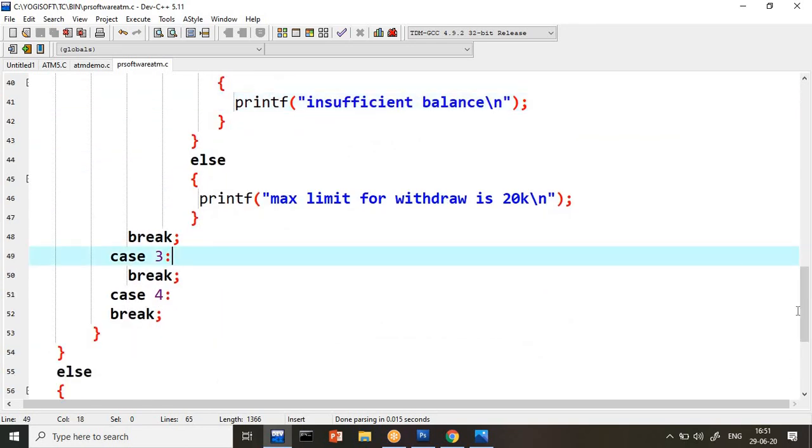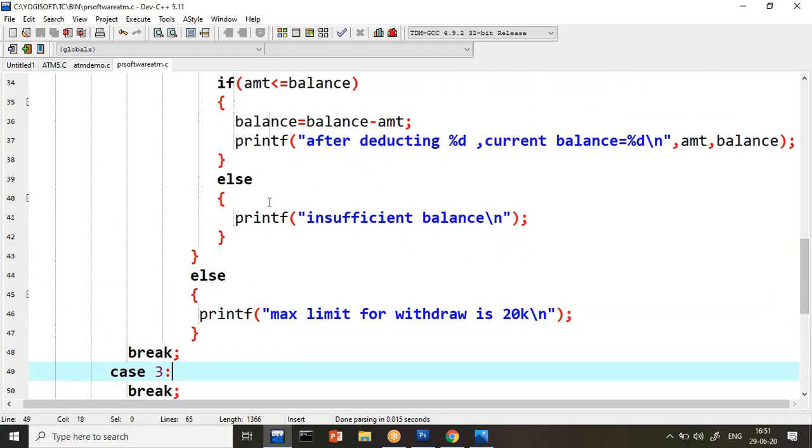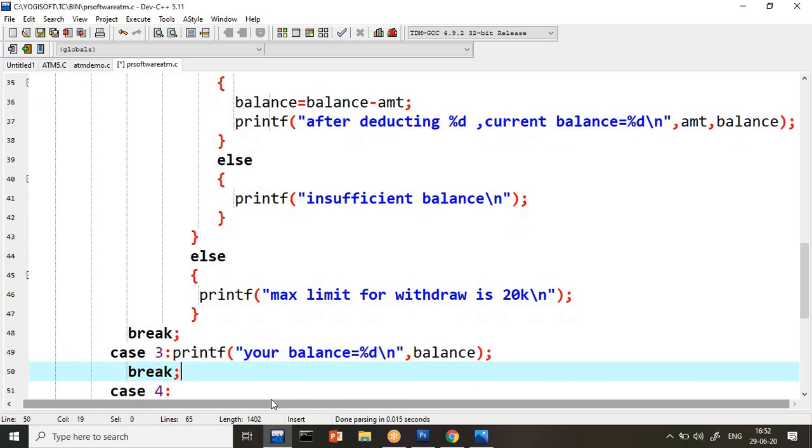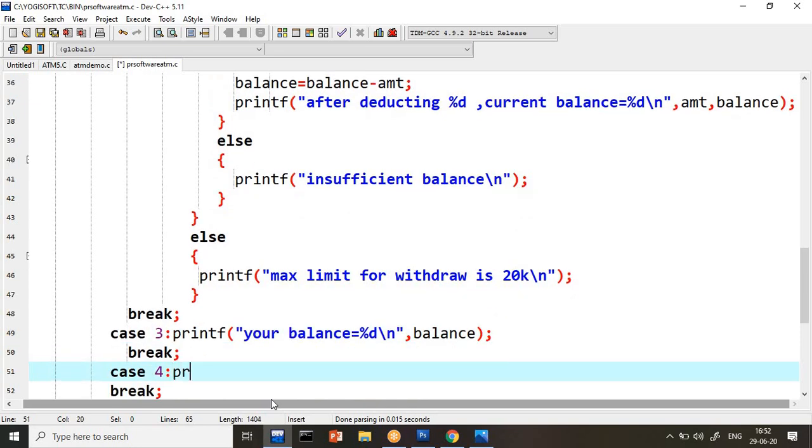To print the balance, nothing we have to write, just this statement, printf your balance is equals to %d, and just balance we have to print. Here no condition, nothing will be there. Okay, and last is change the pin number. So change the pin number is nothing but, guys, what?